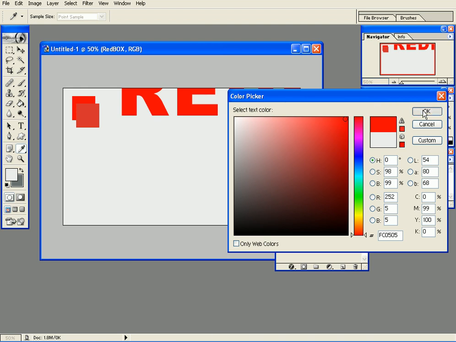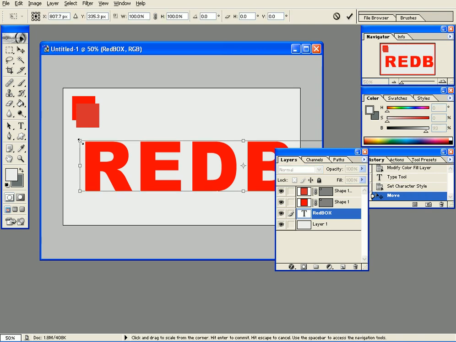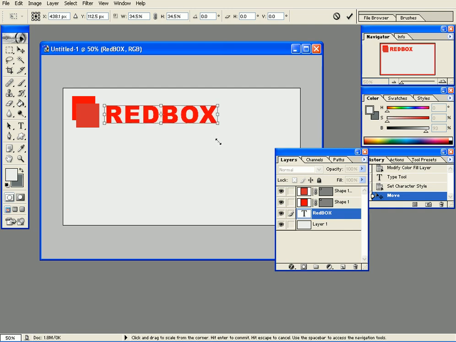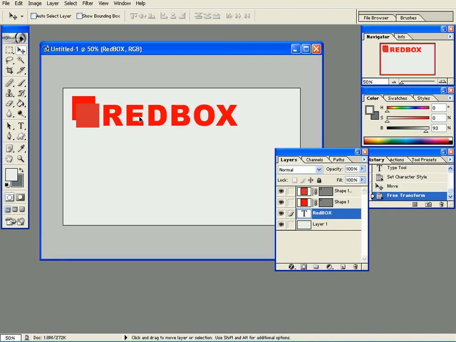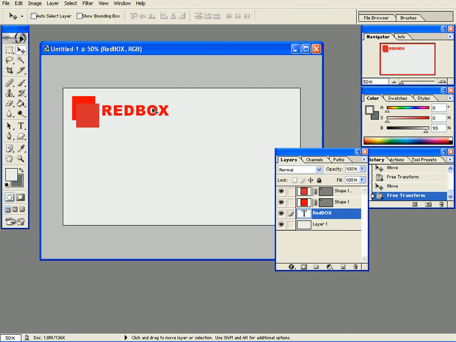So I'm sampling the red color from here, and Control T to scale it down. Okay, is this too big or too small, the size of the text? It's too big because I won't have that much space to add the other stuff. So, Control T, scale it down. So that looks decent enough for a logo.